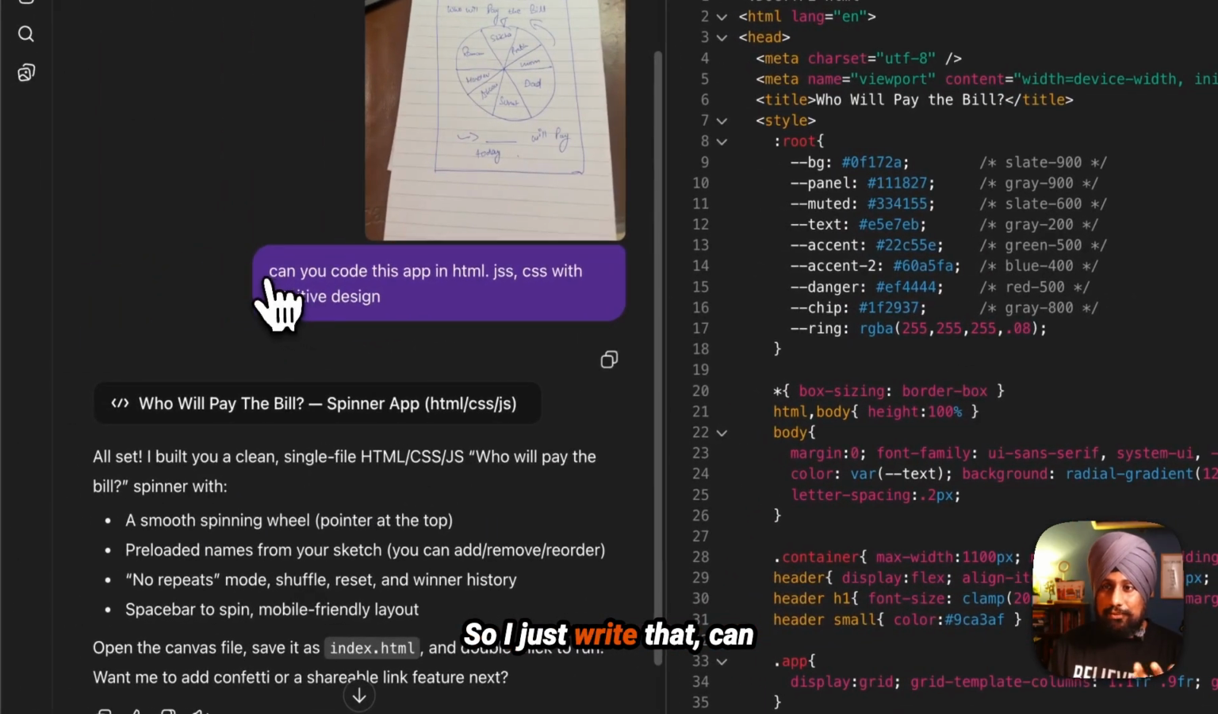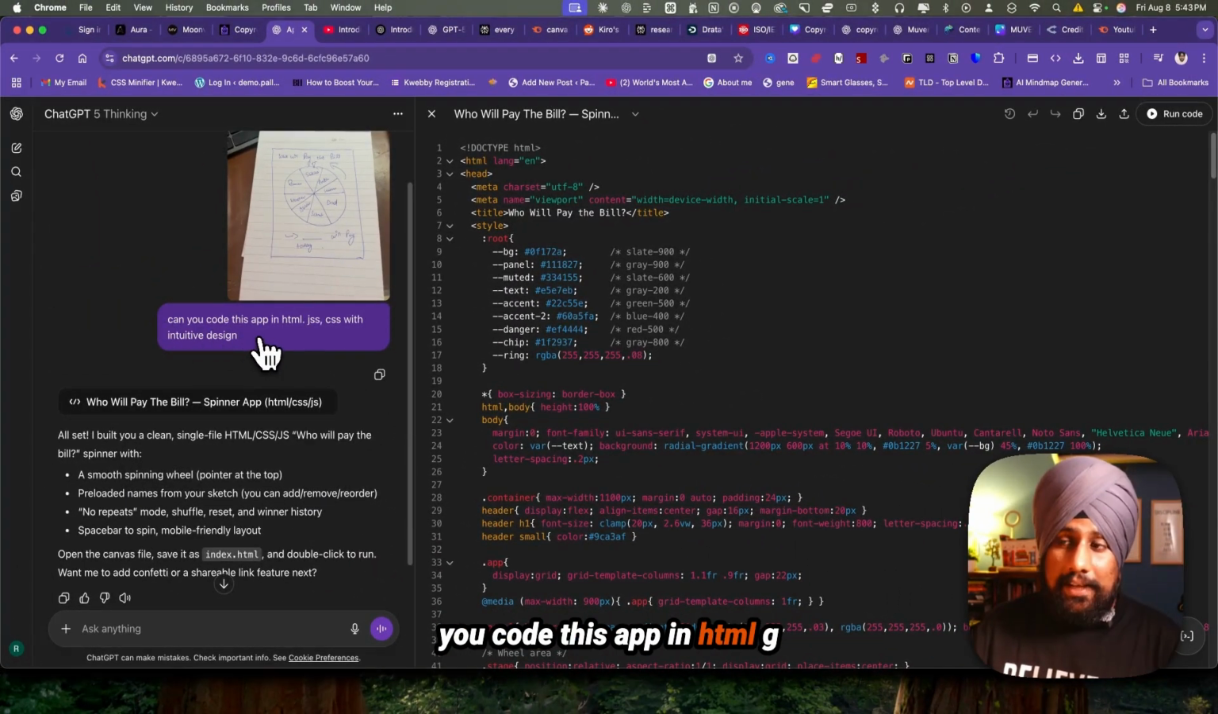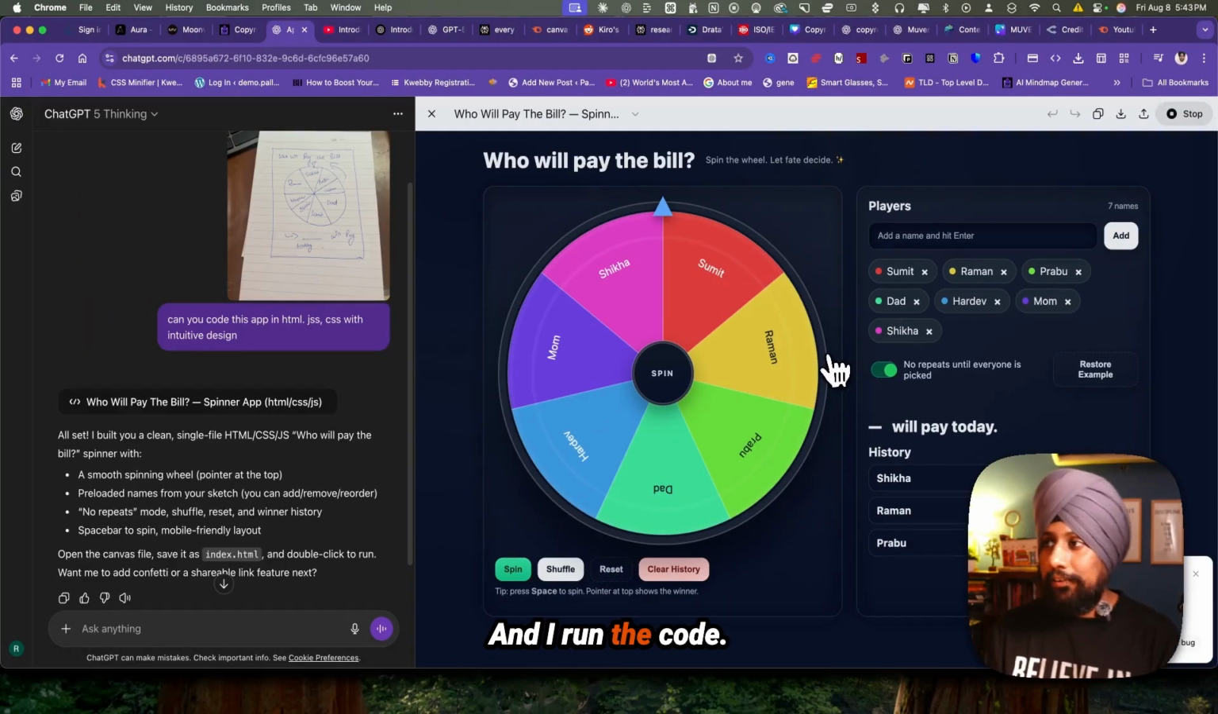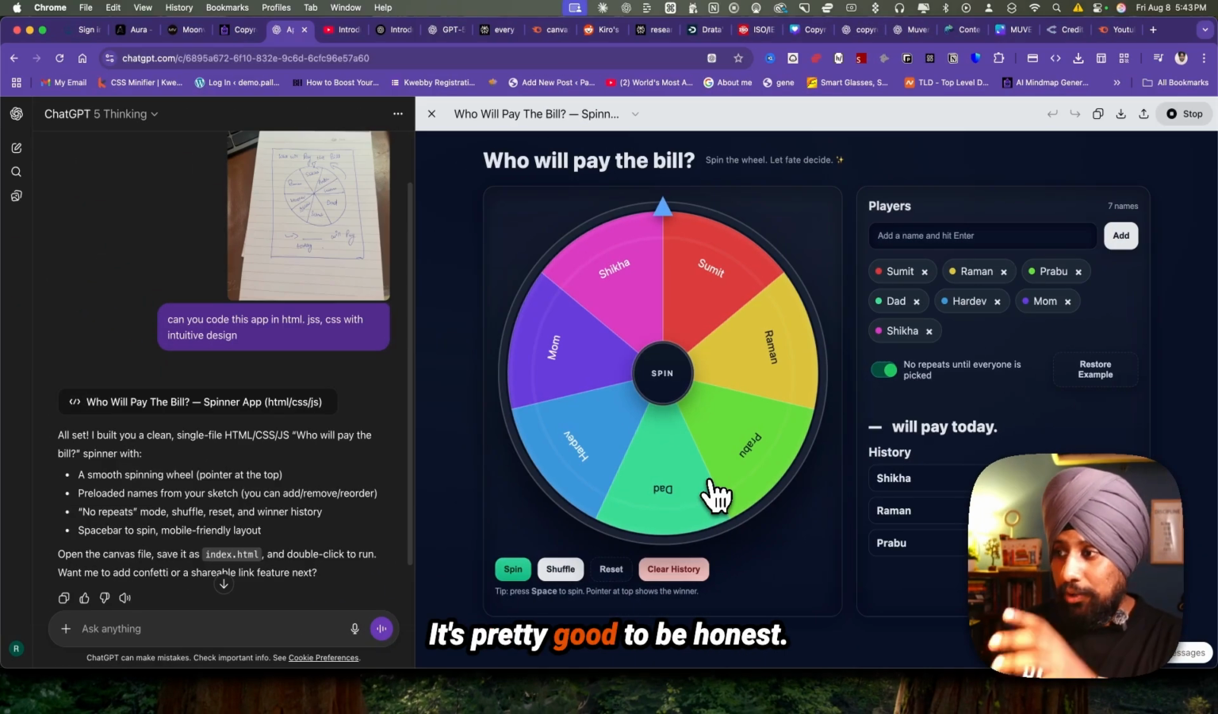So I just write, "Can you code this app in HTML, JS, CSS with intuitive design?" That's it. And I run the code. So this is what I get. It's pretty good, to be honest.